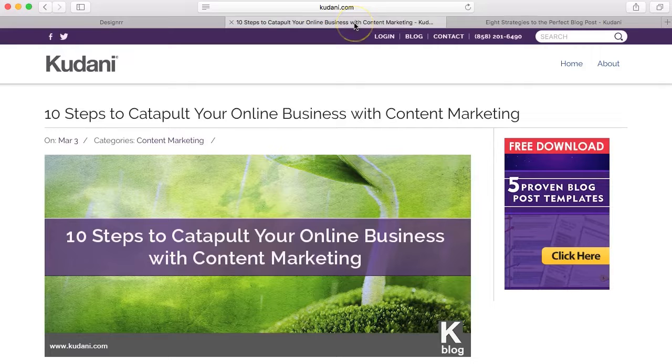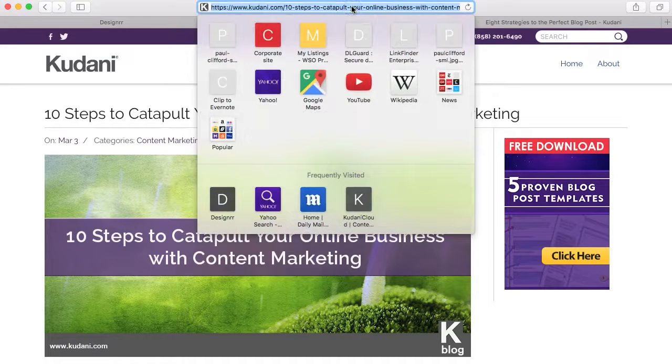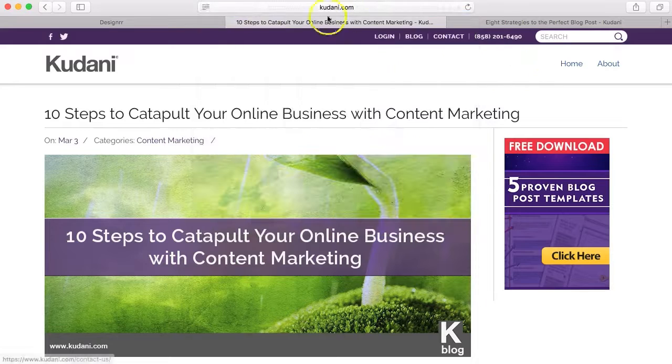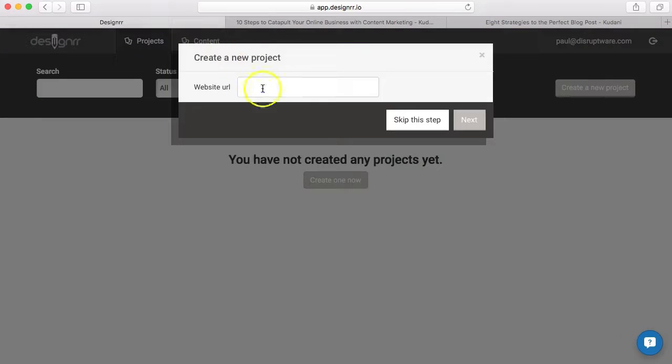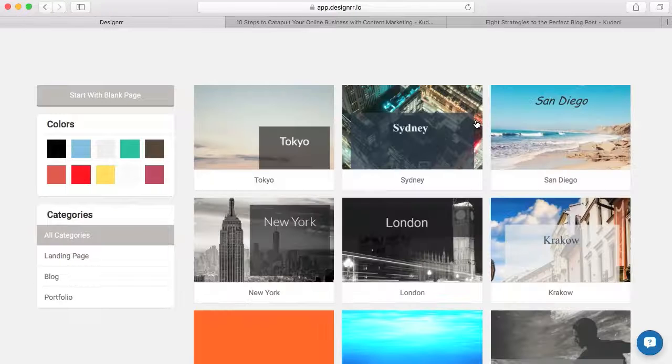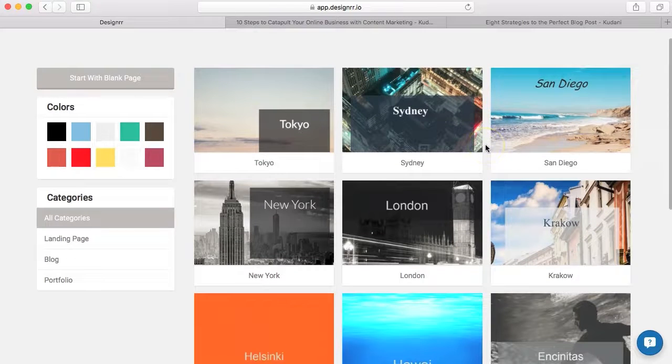So I'm going to go to my blog and I'm going to grab this article here called 10 Steps to Catapult Your Online Business Using Content Marketing. So I literally grab the URL and I go to Designrr and I put it in here. And what happens is Designrr will start loading that. Now this works with WordPress, Squarespace, or any blogging platform that you might use. It will pull it in.